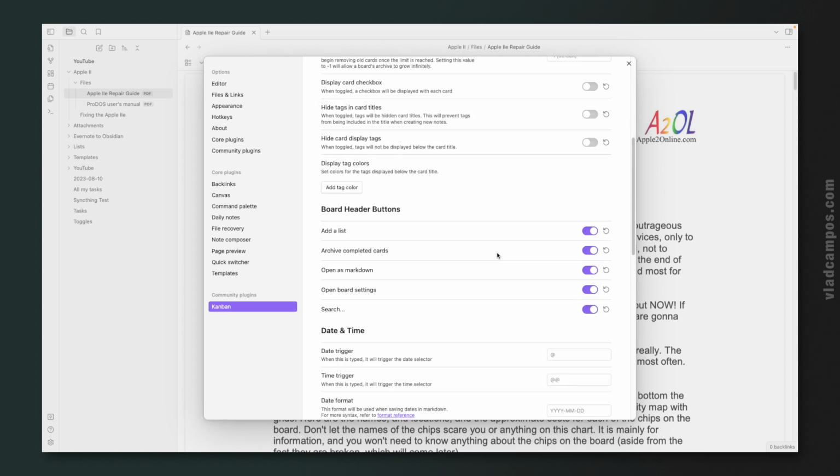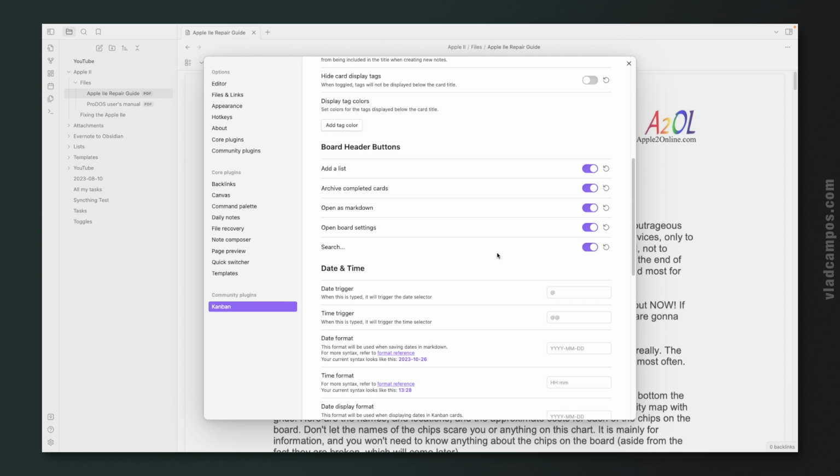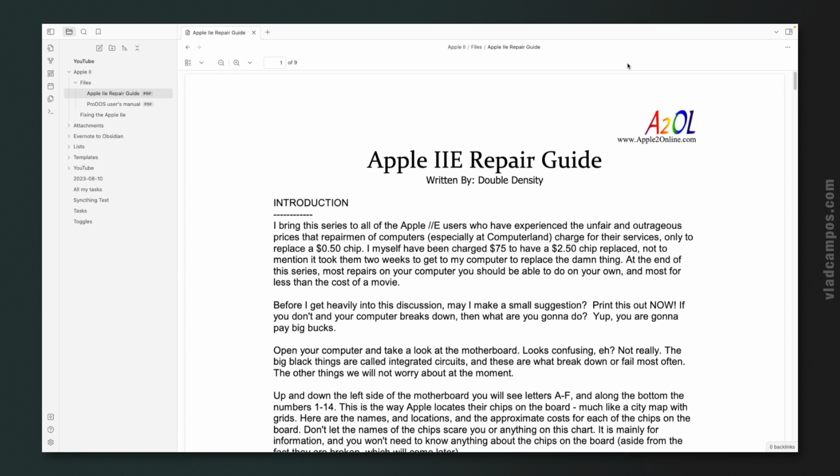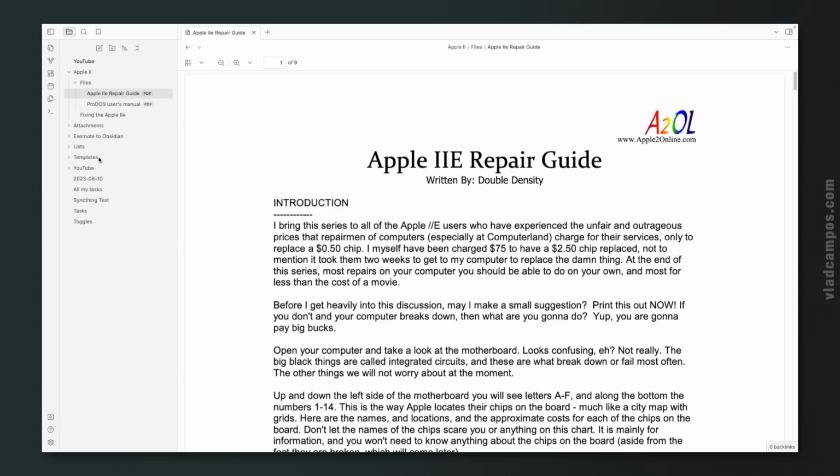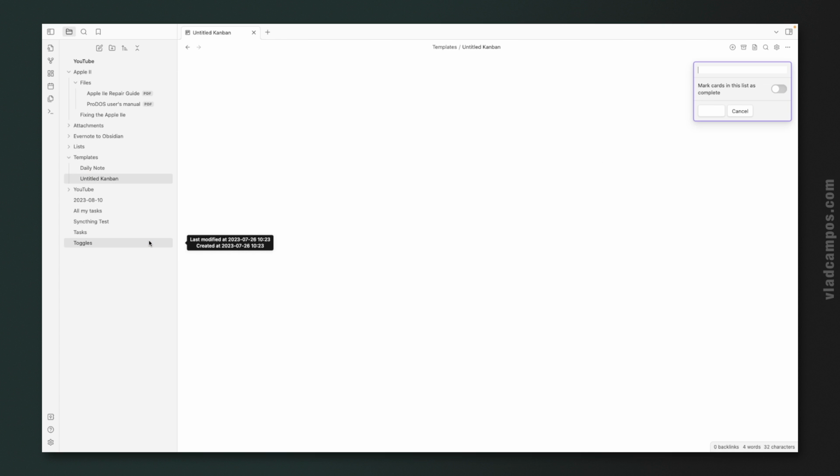As usual, here is the settings page. We're not going to go through all of them, but I'll come back here in a moment. First, let me show you how to create a board. It is so easy, so simple that I had to go to the manual to find out how to do it. Just right-click any folder, and here you have it. New Kanban board. So you're creating a node that is in reality a Kanban board.